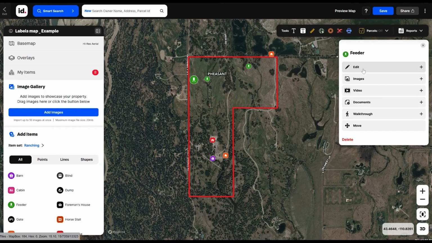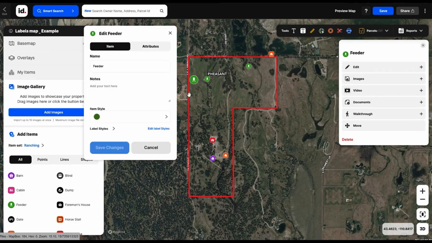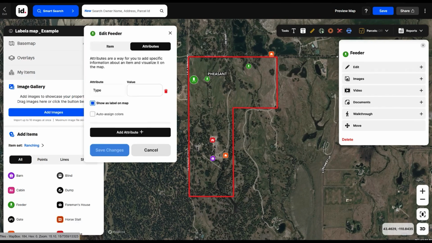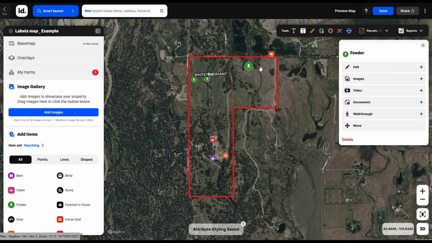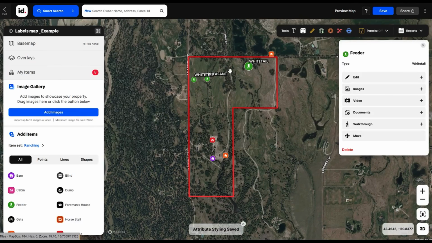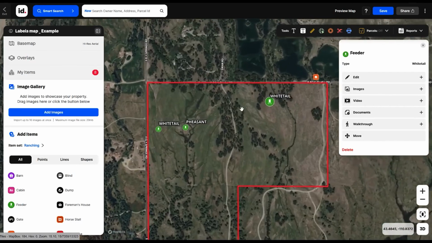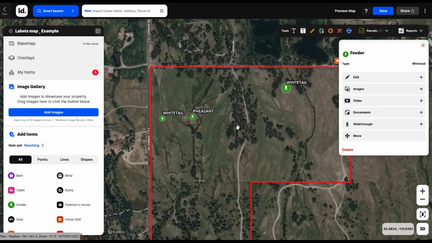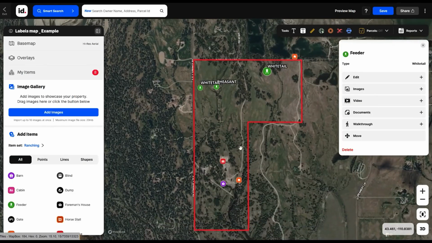And these other two, I'm going to call them whitetail. All right, that one's already there for us. Show label on map, save. Over here too, edit, attributes, whitetail. Show label on map's already done. Hit save. So all of those three are taken care of for us by those attributes that we filled in.